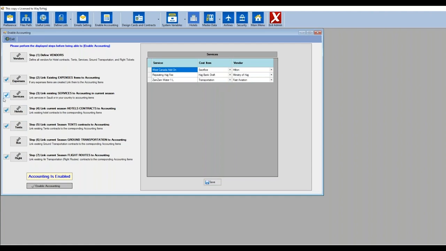And now, as you can see, services has a check mark. And once we finish all of our check marks, that button will be available. We click on it to enable our advanced settings, and we'll be done. Here already our advanced accounting is enabled. As you can see, accounting is enabled, so we don't have to do anything here, but we just wanted to show you how easy this is. That's it for enable advanced accounting.